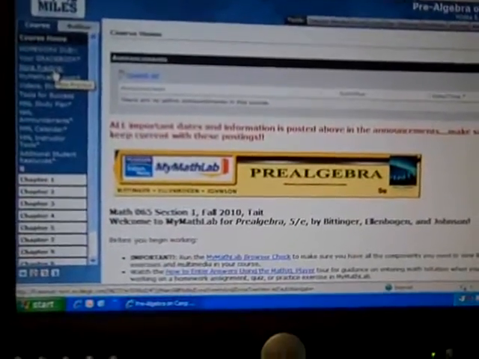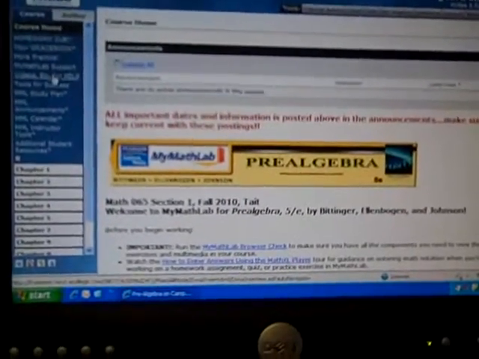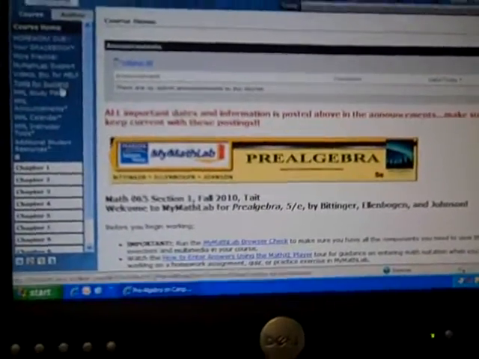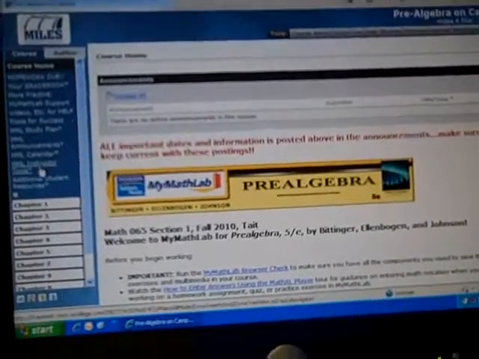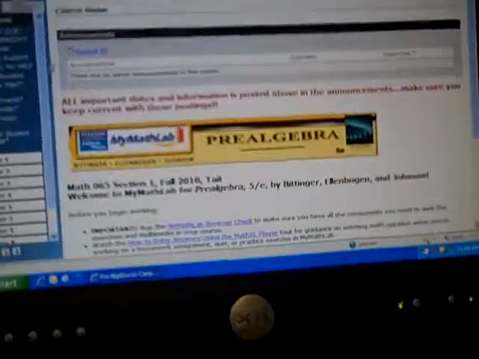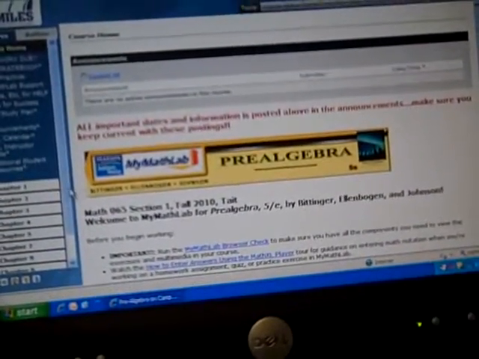So they'll have an option called More Practice, an option called Homework Due, Course Home, Videos, etc. for help, Tools for Success. They won't have any of these below it. They will have some access to these chapters.